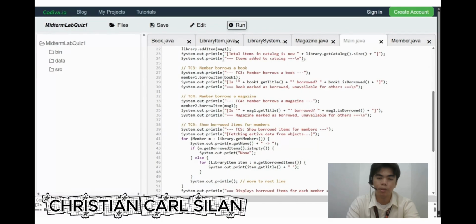So next is our member borrows book. This simulates the checkout process. When member one borrows the book, the system updates the internal state of our book one object, changing its boolean borrowed flag to true. This ensures the book is marked as unavailable, so no one else can take it. So that is our member borrows a book.